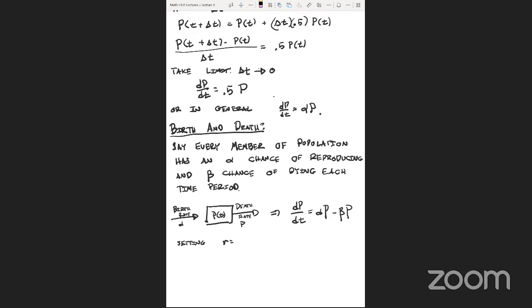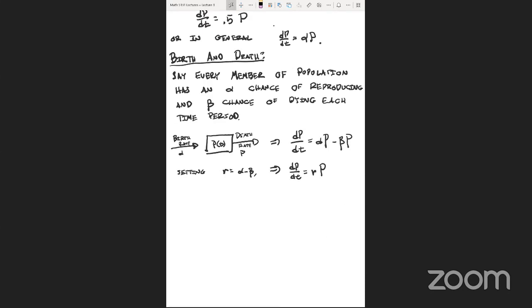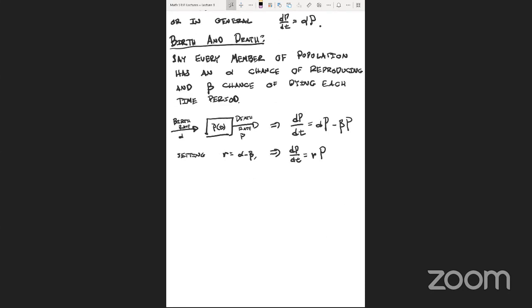Setting r to alpha minus beta, we get dP/dt equals rP. Okay, and now there's two phases for the equation. A phase roughly is a set of behaviors for solutions based on certain parameters.